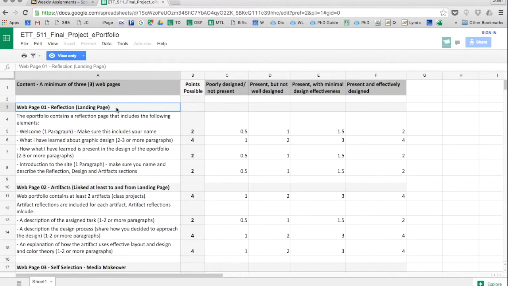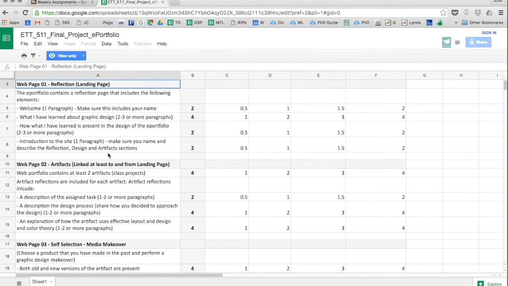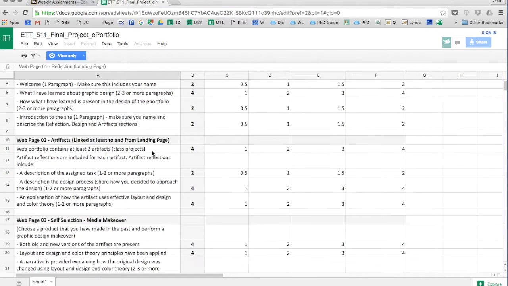The first is a landing page. This will be the opening page, the home page for your site, and it needs to contain the elements that are listed here. You need to have a welcome, approximately a paragraph in length. The lengths can vary, but I'm just trying to give you an idea of what I'm looking for. What you've learned about graphic design, 2 or 3 paragraphs or more. How what you've learned is present in your design, and an introduction to the site. And this should be a paragraph or so, and make sure you name and describe the reflection, design, and artifact sections in this introduction.